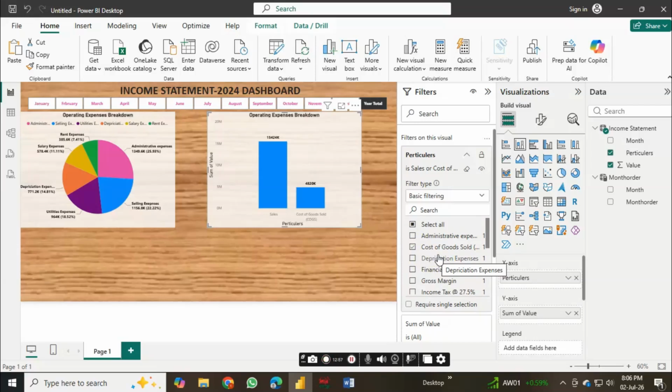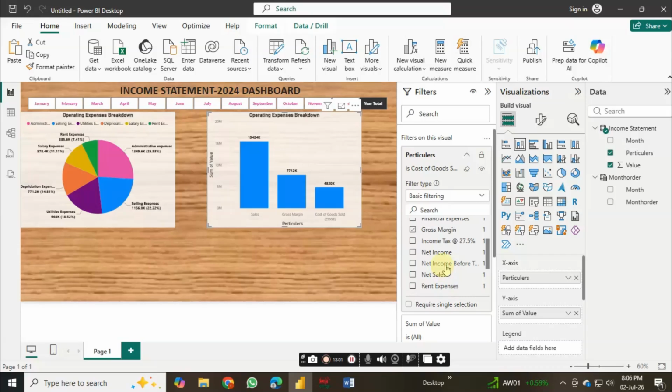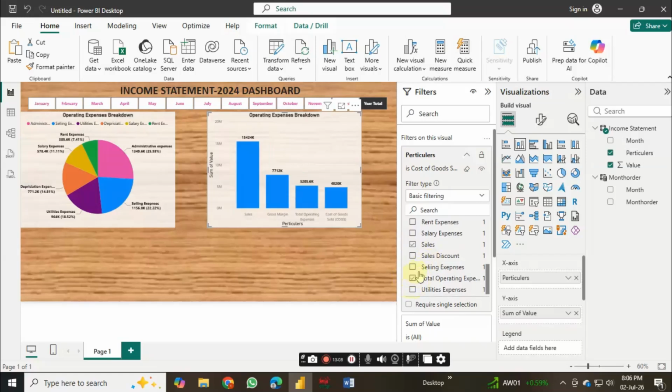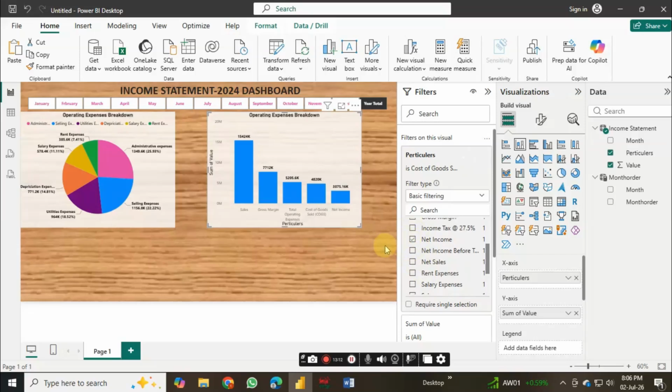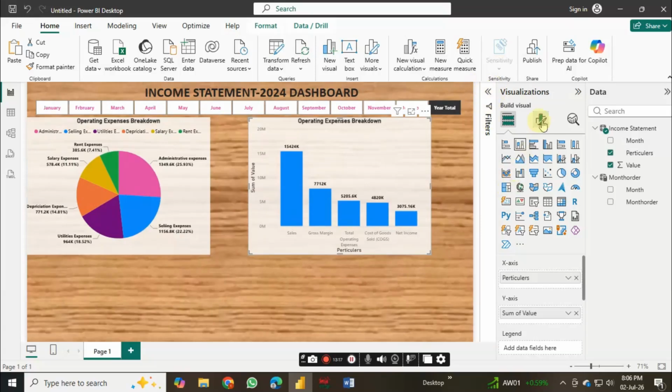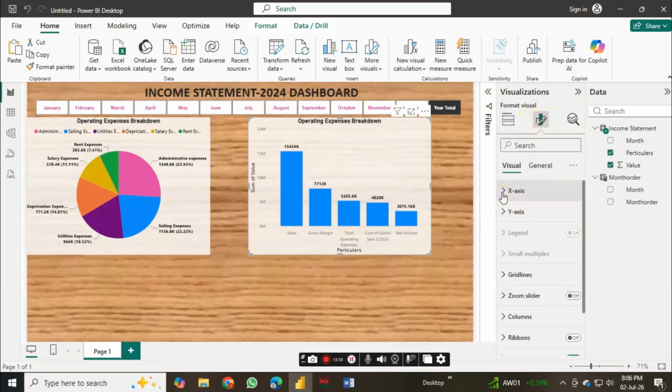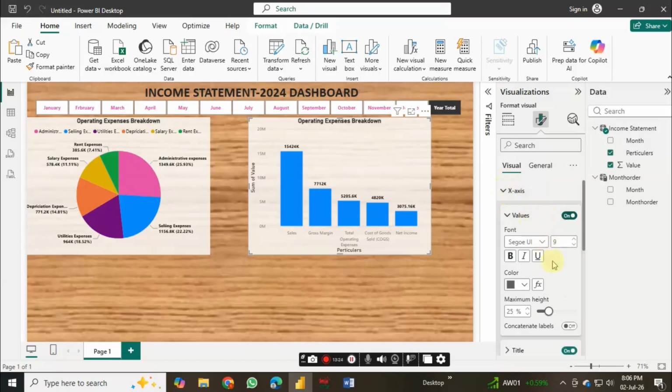Cross margins, then all operating expense, total operating expense, and then net income, and we have changed format painter visualize x-axis. Just look at this.